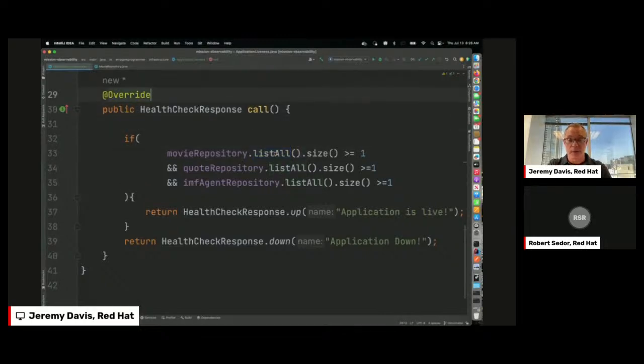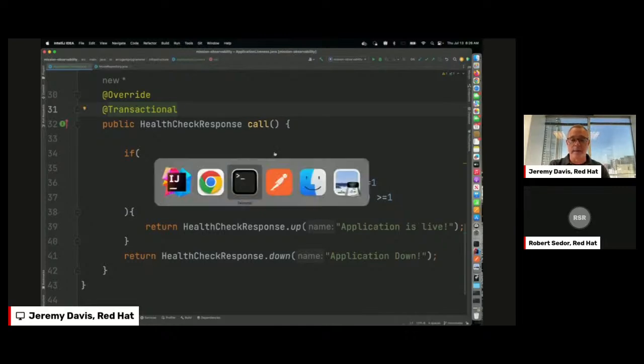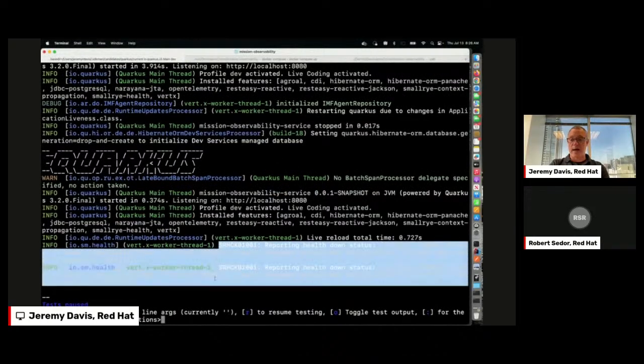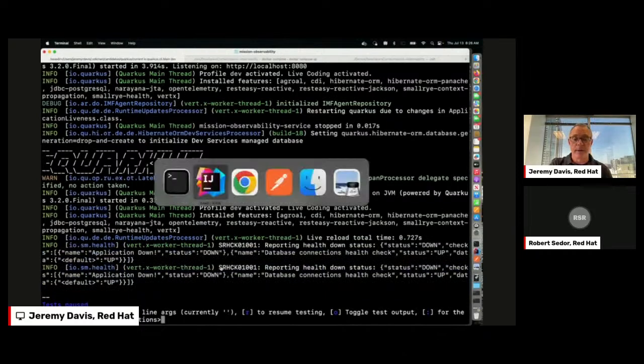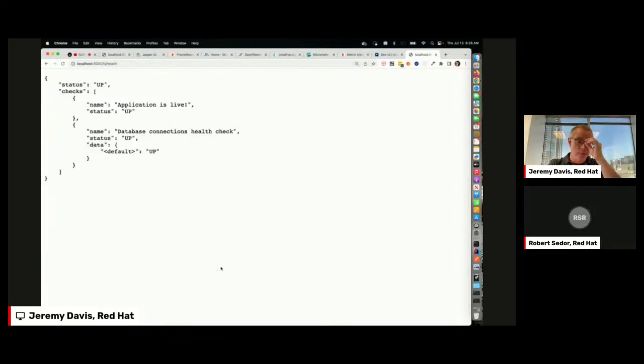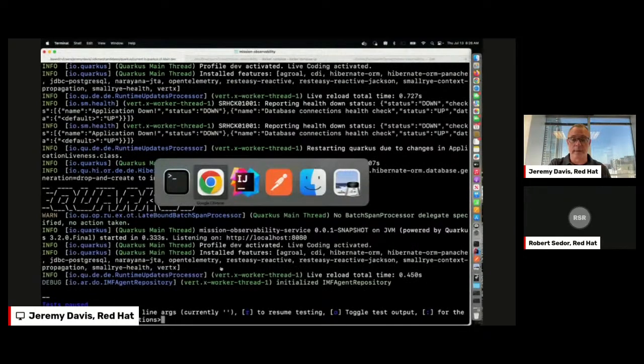I mentioned this bean is managed by Quarkus. It is a CDI bean, so I can also do things like mark it transactional, which means I can talk to a database. That should be running right now. Let's see. That all looks pretty good. Actually, you're seeing it report health status application down, right? That reported down while I was initially coding. So let's take a look now and see what it says. All right, the application is live because it can query the database. So it's running those queries against the database.